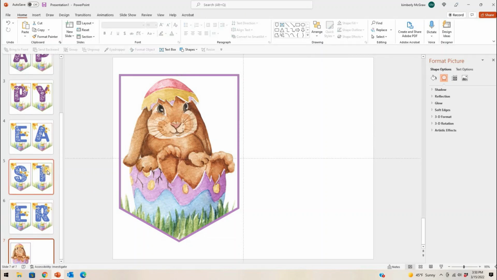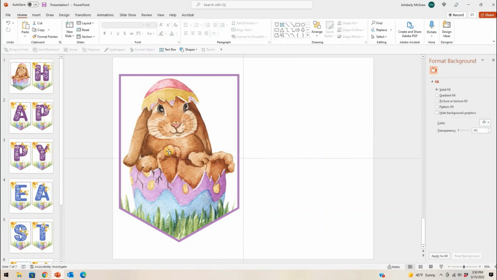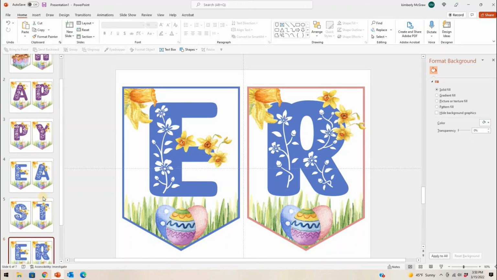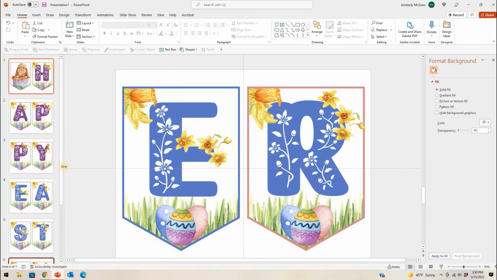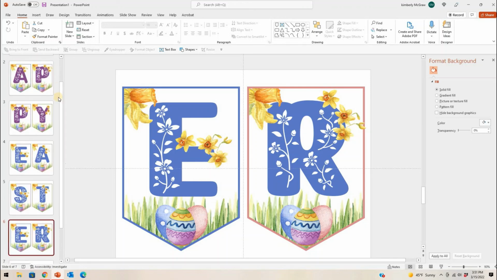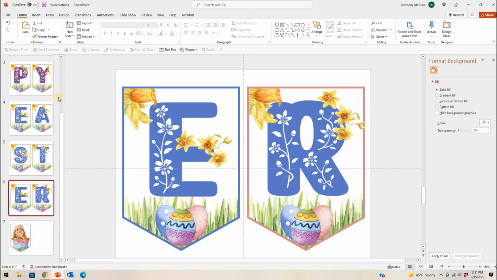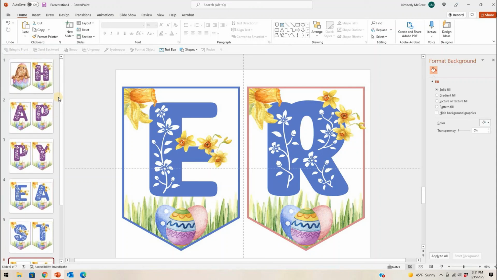That way it's just a little different from the other one, and you can have them facing in or facing out. You can put them on either side of Happy, or at the end of Happy Easter. And now we have our Happy Easter banner. And I think it looks pretty amazing. And it really isn't that hard when you figure out how to work with the shapes.